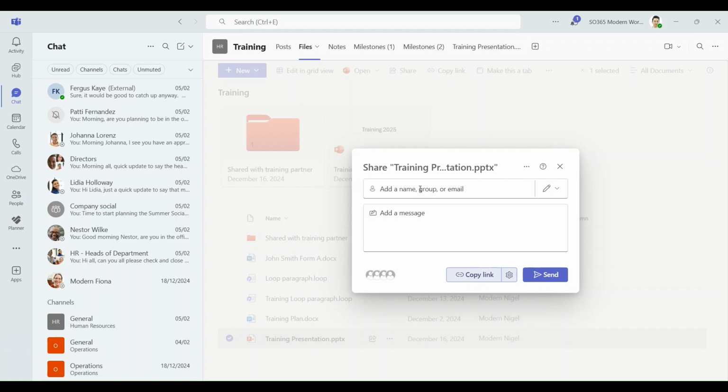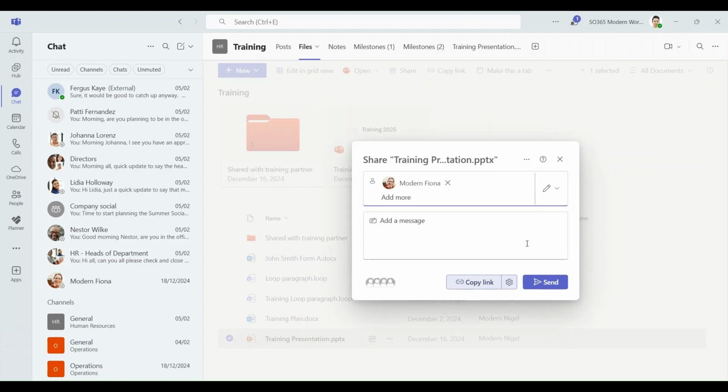So the easiest way to share, and let's start by sharing something internally, is I can just type in a colleague's name, and I can see the colleagues there, press that, and we can then share with a colleague. Now, the only thing we do need to consider here is the type of access we want to give our colleague. Because they're internal, it's defaulted to edit access. So that means that Fiona will be able to edit this document, work on it as if it is her own document. But if we did just want Fiona to review the document, we could drop that access down.